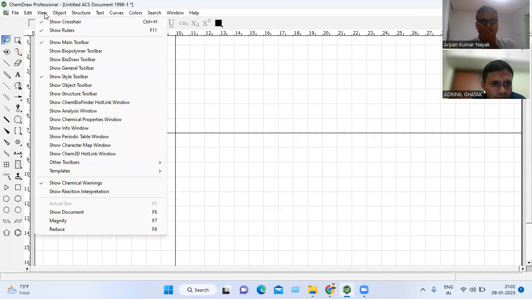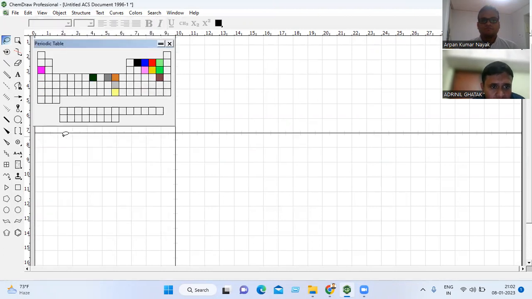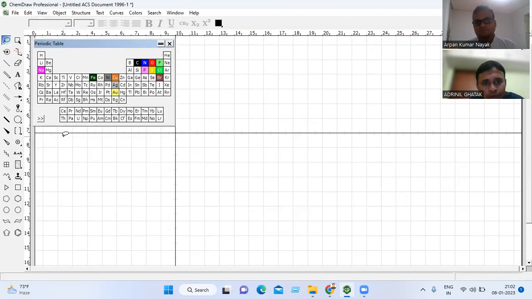So here, view. What are the options in view, right? I told you that we have the styles option, then the object toolbar, the structure toolbar. Then we have a very beautiful option called periodic table. For example, I told you you can write whatever you want, any atom, any molecule. Or even for an atom, you can select it from the periodic table. You can see here we have the option show periodic table window. You select it, and then the periodic table opens, and from here, whatever atom you want, you can select it and draw whatever you want.